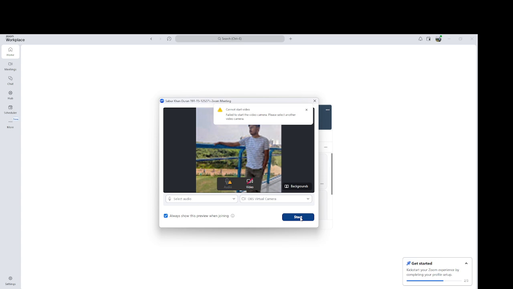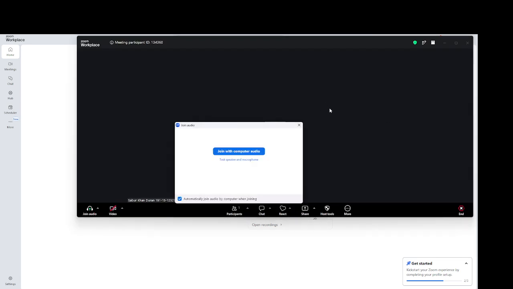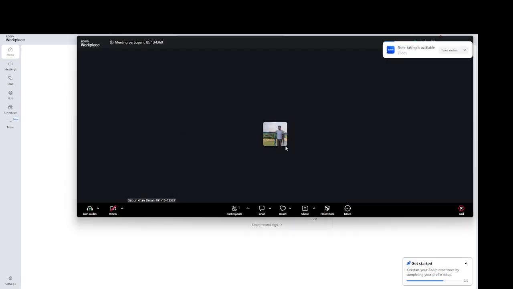If your computer does not have a camera, don't worry. You can still open the background settings and choose a virtual background in Zoom Workplace.